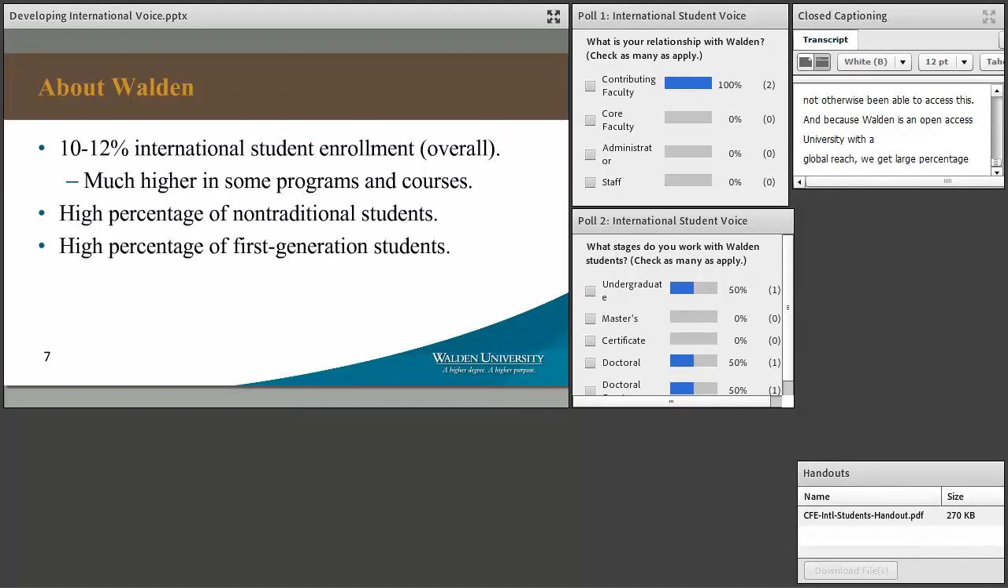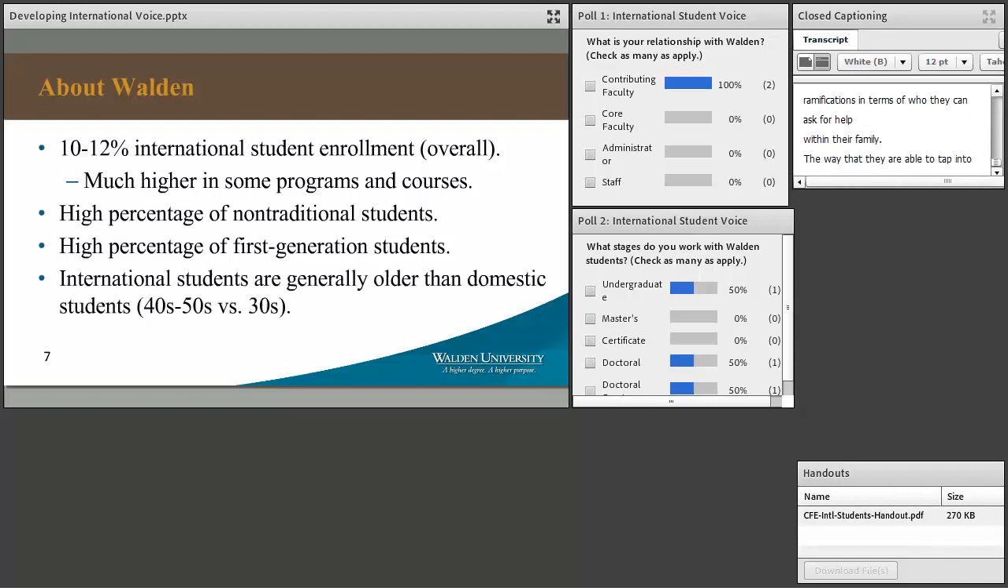And along with that, a high percentage of first-generation students, students who are the first people in their family to go to college, which is something that has very significant ramifications in terms of who they can ask for help within their family, the way that they're able to tap into social networks and collective knowledge about things, as well as the traditions that they've grown up with, which may not have the habits particularly directed and honed towards the education that they're engaged in.